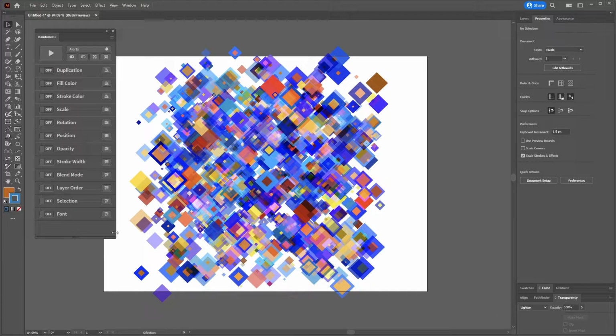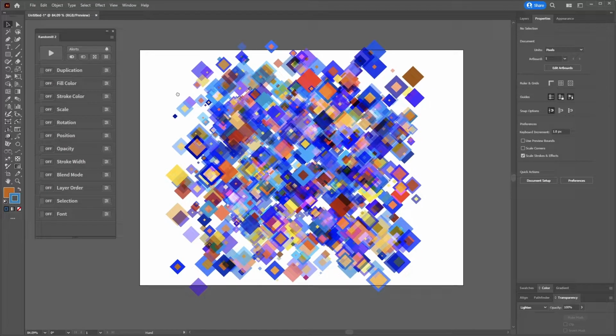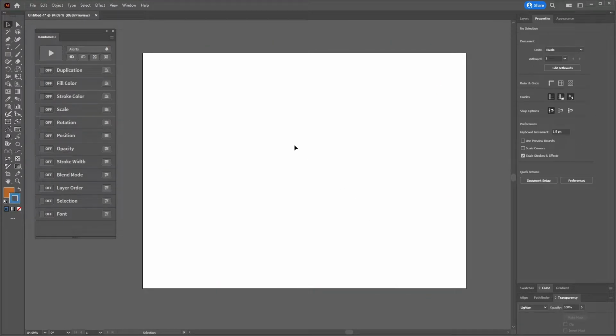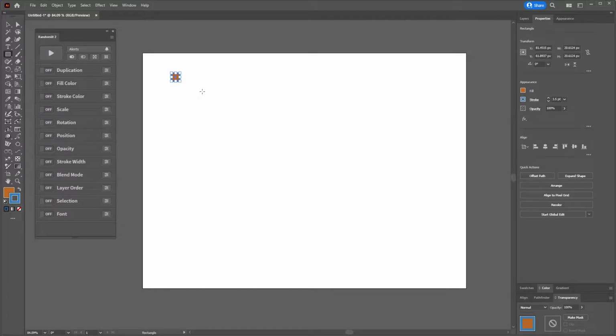So what is this plugin? What does it do? How does it work? Basically, it will modify the various properties listed here according to some pattern you've set. So that's very vague. What does that mean exactly?